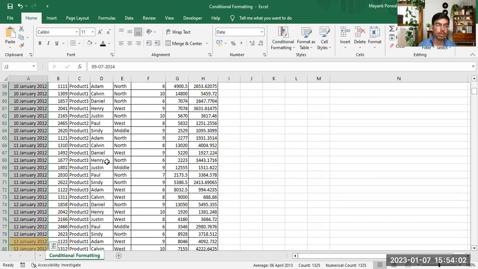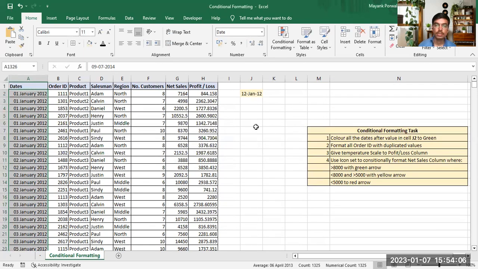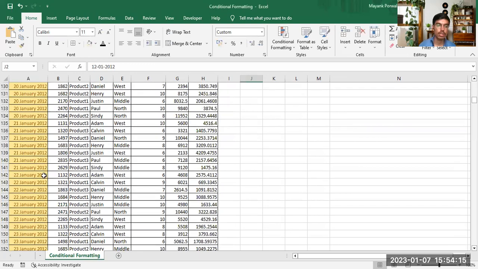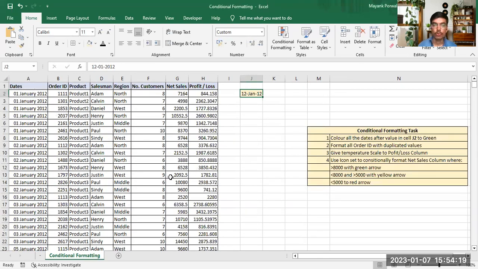So as you can see, all the dates that are greater than the given date in J2 are formatted. The J2 date is here, so it is greater than 12 January 2012. So from 13 January, all the cells are colored in the format that we provided.